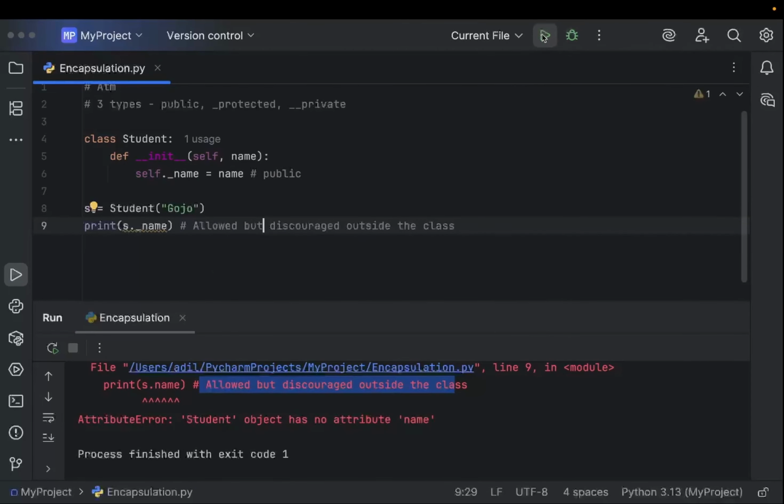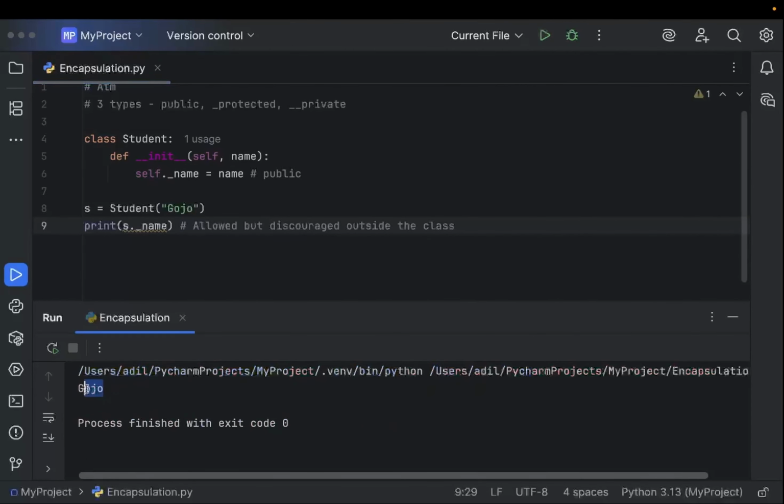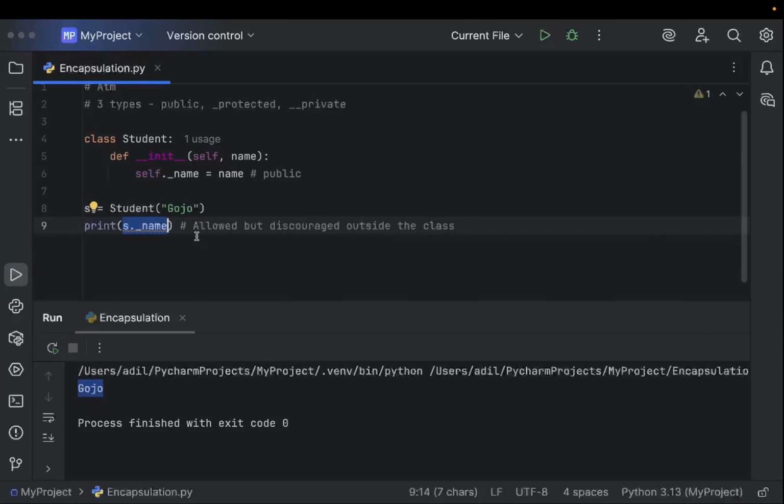Now if I run the code, you will see it prints Gojo, but still you will see that the statement has some light yellow squiggly lines. That means we are allowed to run this code, but it is not recommended, or discouraged, for developers to use this approach. Okay, because Python treats this as protected. It's still accessible, but you are telling others to not access it directly.